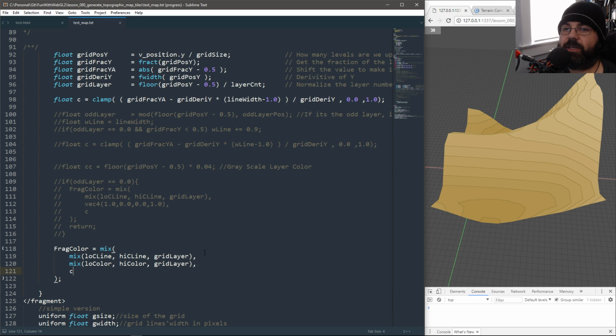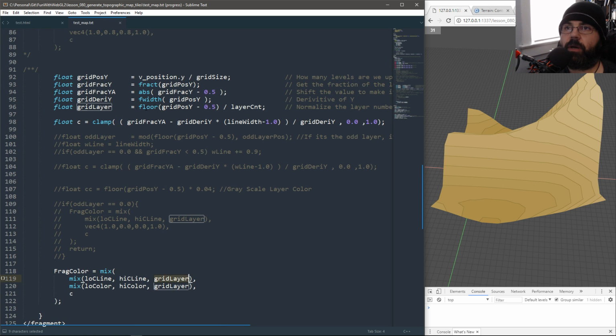Actually, no, not really. Sorry. We are using a gradient, but we're using the grid layer value to know where currently we are as the mix value. So the line color is going to change the higher we get. So every layer gets a new color, and it's all done based on this normalized value of grid layer. So we mix the color for the line, and we mix the color for the height. So we have a low color, which would be for the actual layer, and then we have a low color for the line.